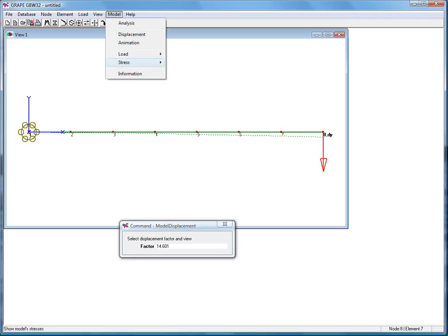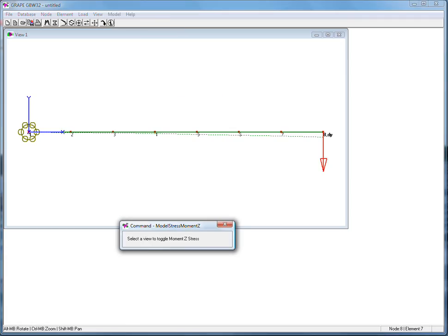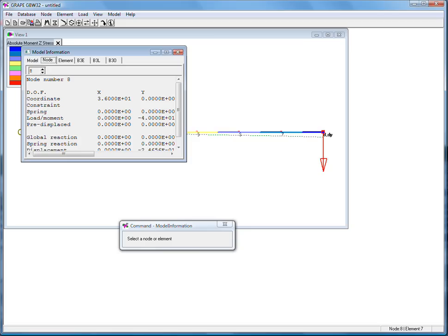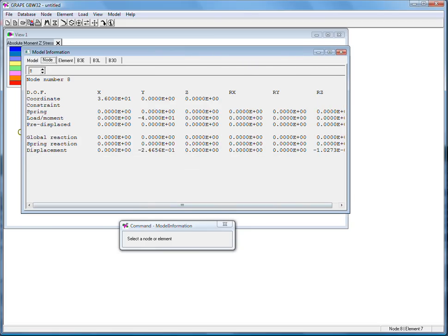Under model, I'll check the bending stress, moment Z, and here we have a maximum bending stress of 10,891 pounds per square inch, which is quite acceptable. And under information, I'll grab node 8 here just to note the displacement. And we see that the displacement in this case is 1/4 inch.